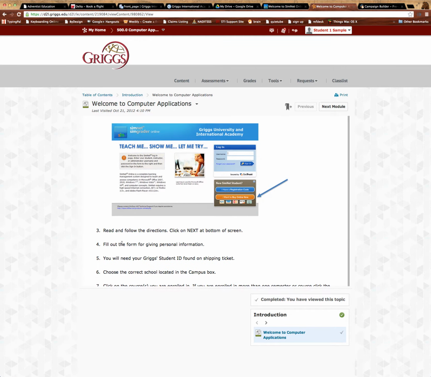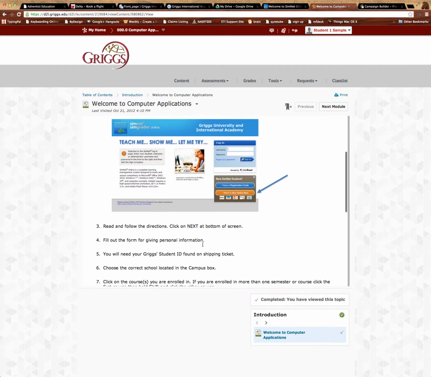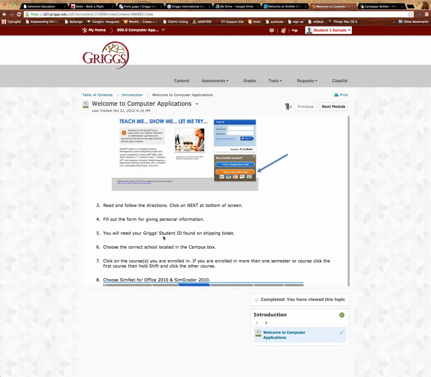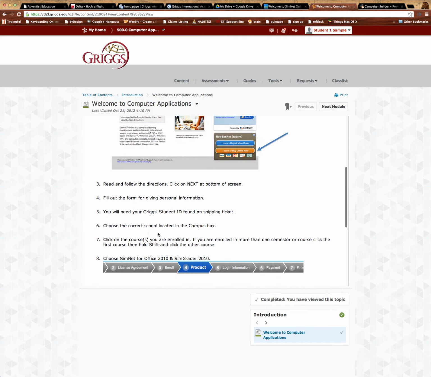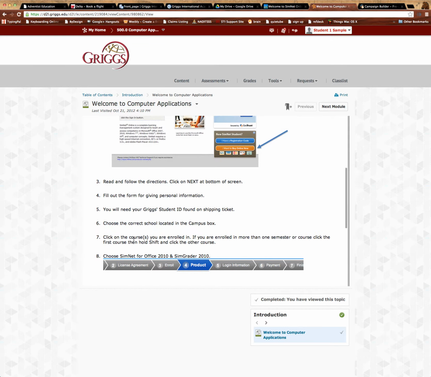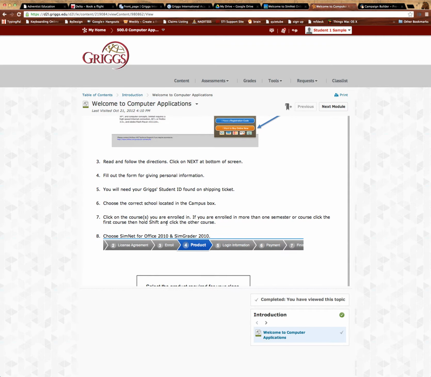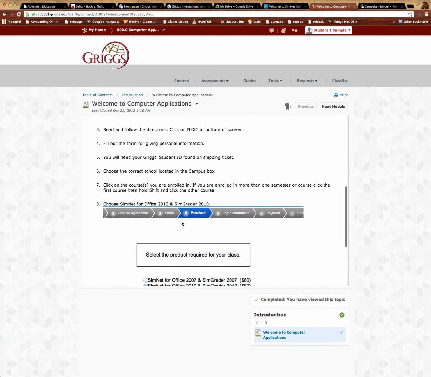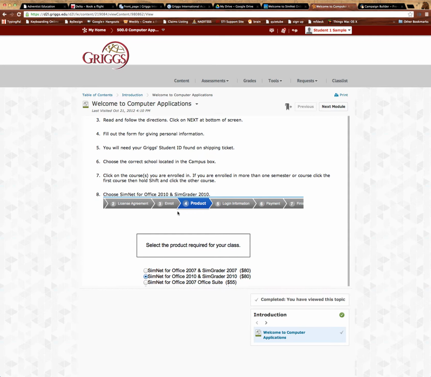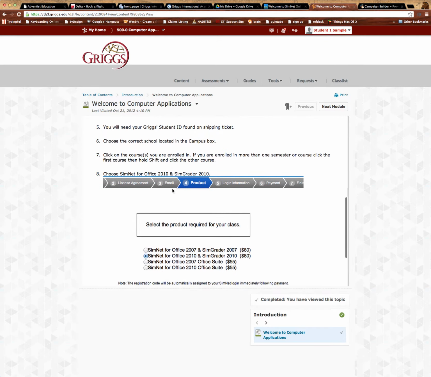You're going to fill out a form giving your name and so on. You're going to need your Griggs student ID number that was on your shipping ticket for your course information. You're going to choose the correct school in the campus box, and that would be Griggs International Academy. And then you're going to click on the course or courses that you're enrolled in. If you're enrolled in more than one semester or course, you're going to click the first course and then hold down Shift and click the other course. So you can actually get set up for first and second semester at the same time.